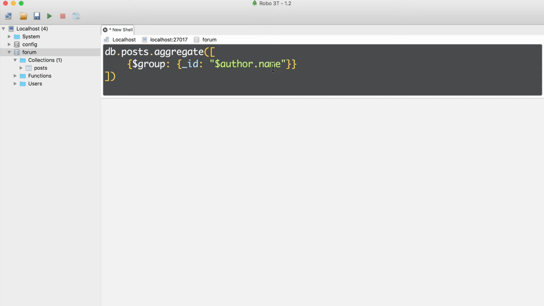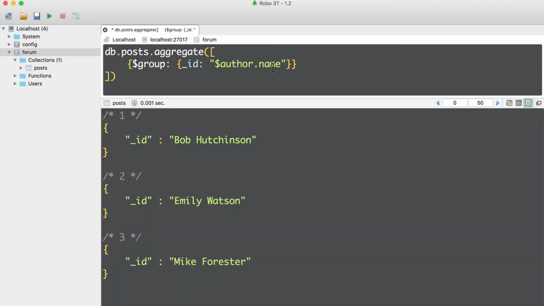And let's execute this request. Command Enter. And as a result of this request, I'll get 3 new documents. Each document has one field, _id, and the value is the name of each author. There are 3 different authors for 5 posts. That is an example of the aggregation request.